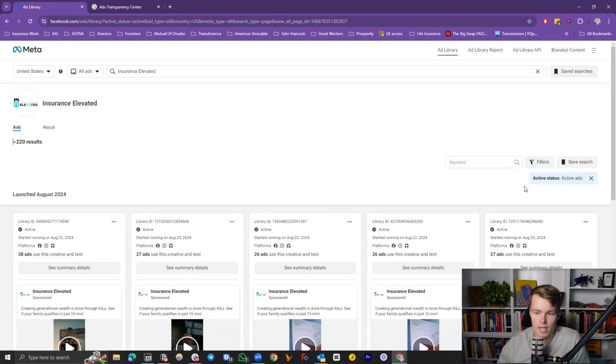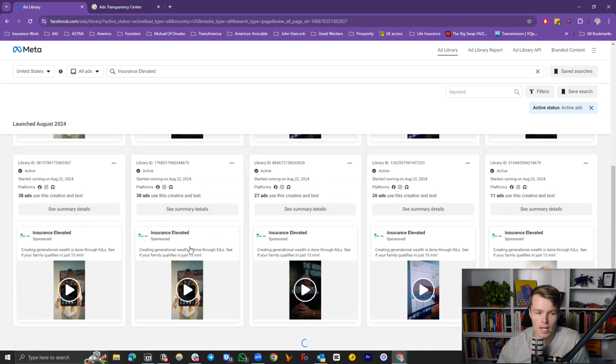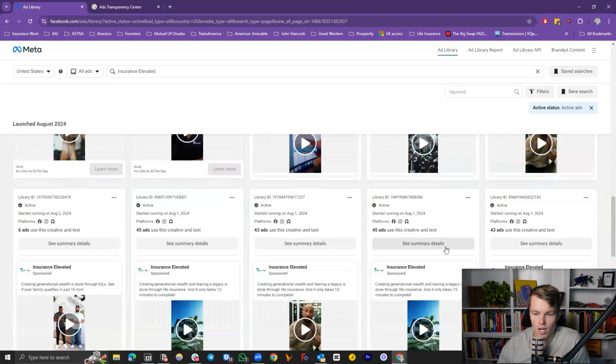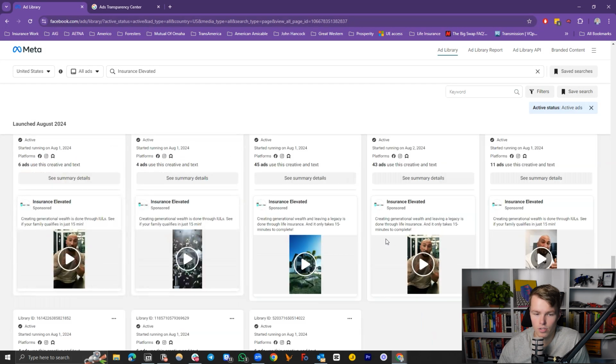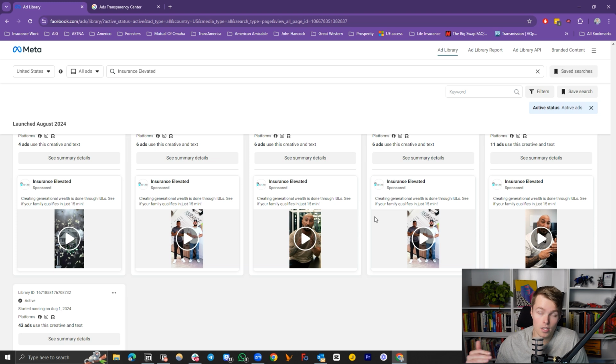Okay, so our status is active ads. For this, we can see what ads are running the longest. It looks like they're restarting their ads a lot. These have been running since August 1st. When you look at these ads, make sure to see which ones are running the longest, because those are the ones that are proven, and those are the ones that are going to work. Any of the new ones, a lot of those, they're testing. So just be aware of that.